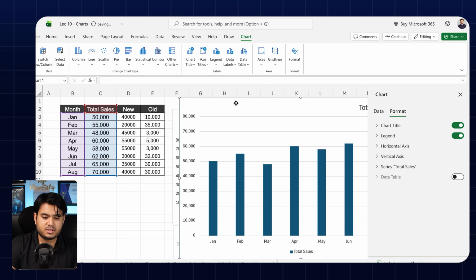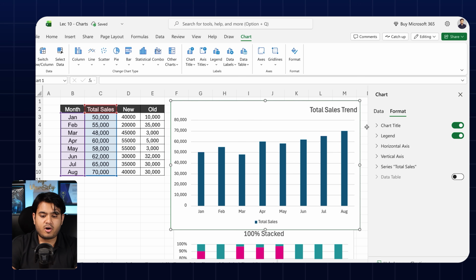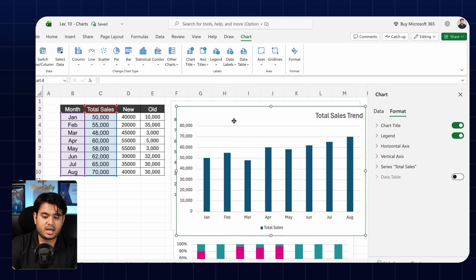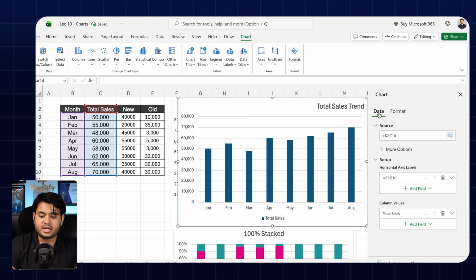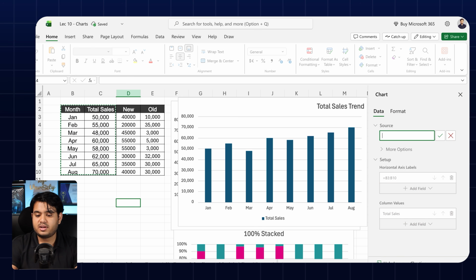Okay, I am taking this one. Now for example, I want to create the same chart for the new one. So what I'll do, copy, Control C, Control V. Okay, I have copied this. I will go to data, and here B2 to C10 is there. So I'll just click here. Okay, I will erase this and select month and new. Okay, and I'll click on enter.